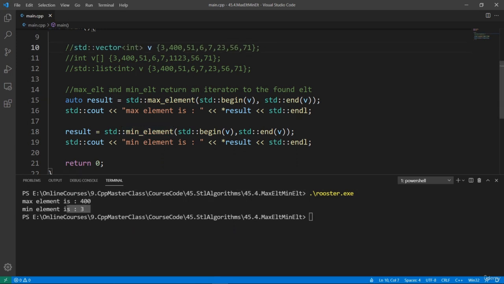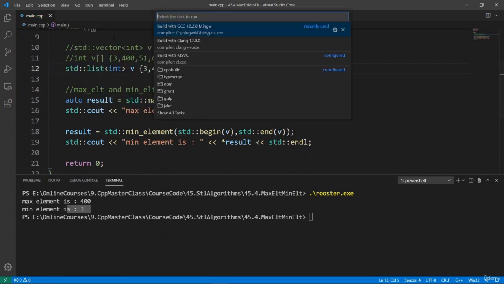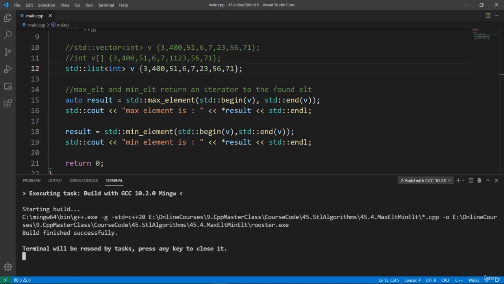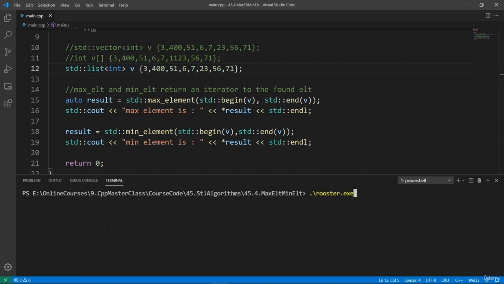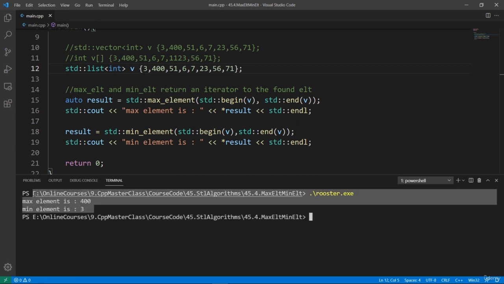We can even use an std list because this has a forward iterator. Let's pass this through our compiler and we can clear and run the program, and we see our maximum and minimum here.